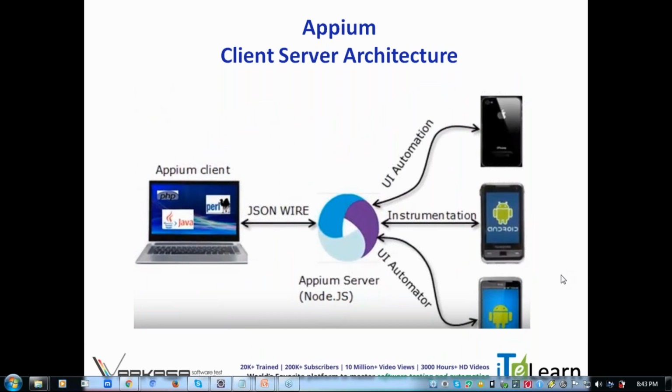Okay, shall we proceed to the next installation part? Are you clear with the introduction and the architecture? Okay.